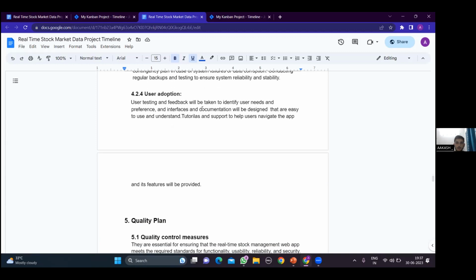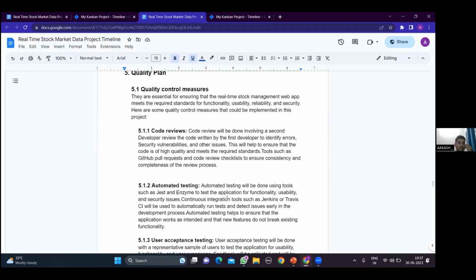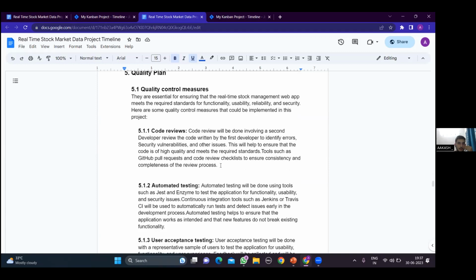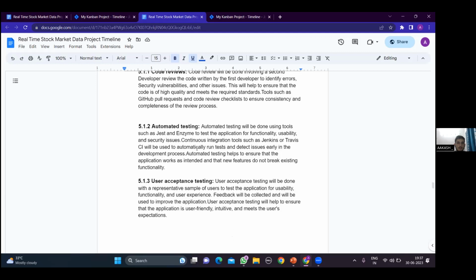And for the user adoption, user testing can be done and feedback can be taken from the users. And tutorial support to help the users navigate the app and its features can be provided to increase the user adoption for our app. And then this is the quality plan. So we can do regular code reviews to ensure that the code is written well and it is easy to manage. And then automated testing can be done using Jest and Enzyme, and continuous integration tools such as Jenkins or Travis CI will be used. Basically these tools will automatically run the tests on any update made to the code, and it will automate our work.